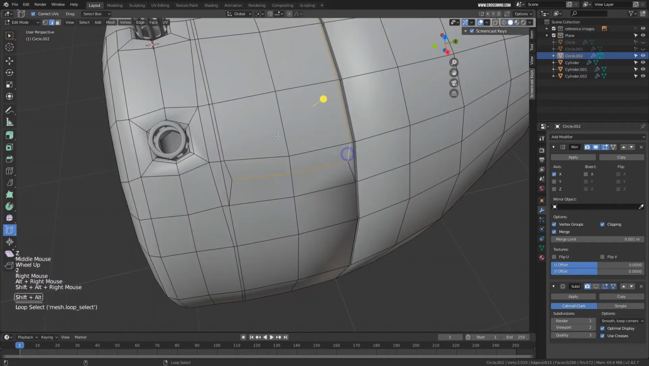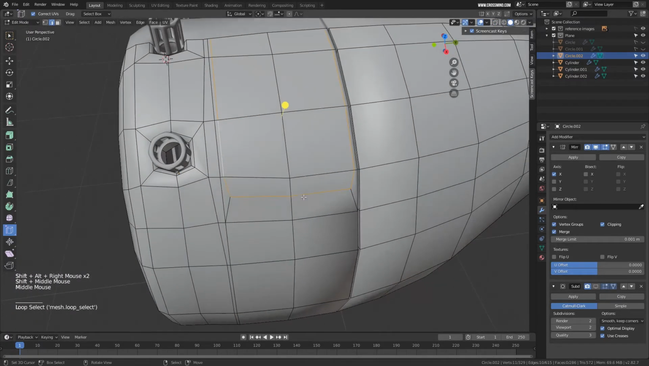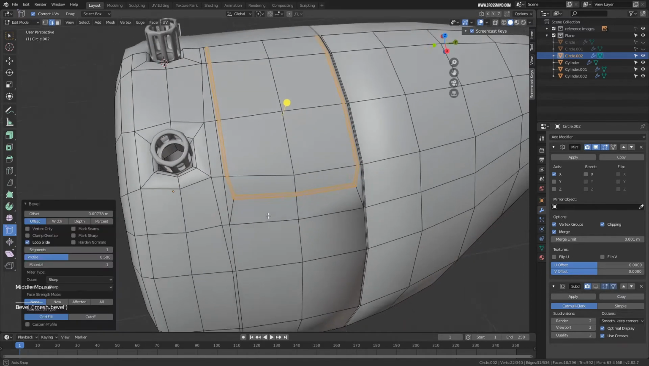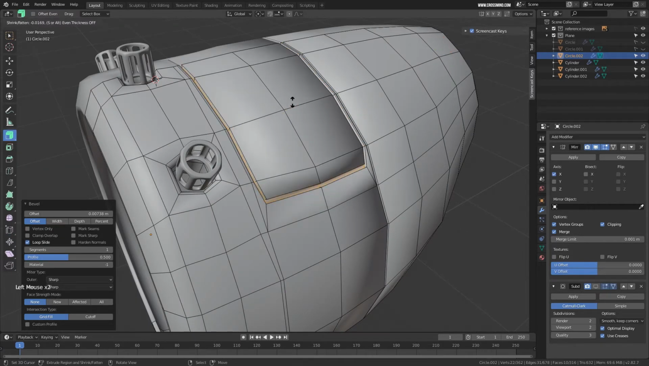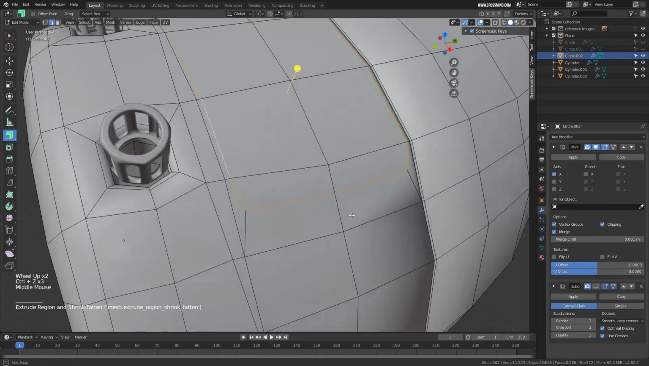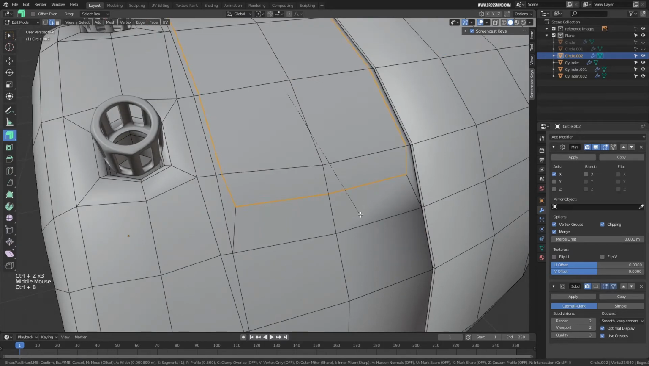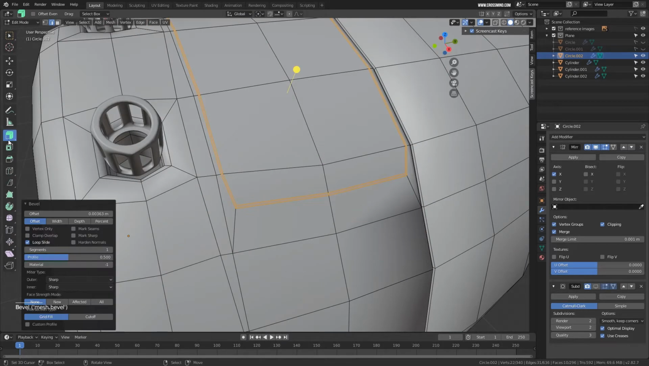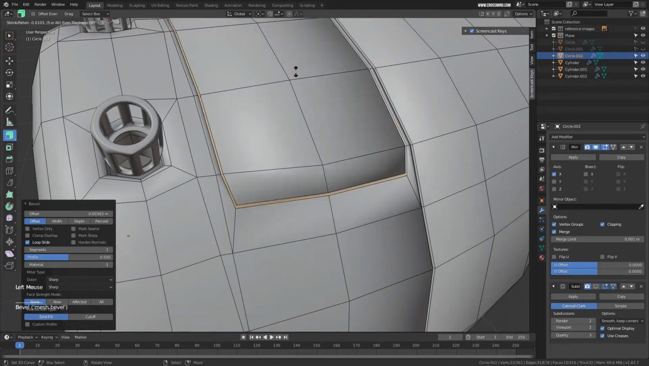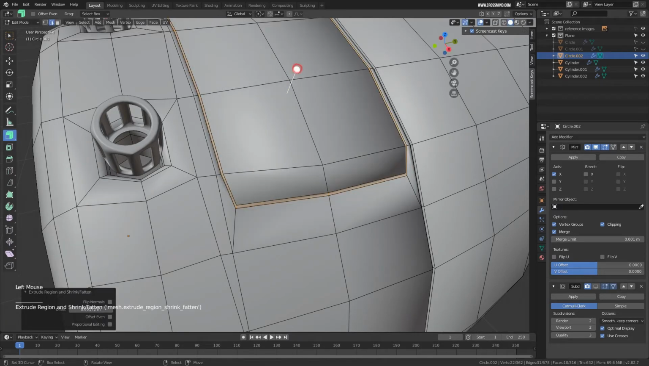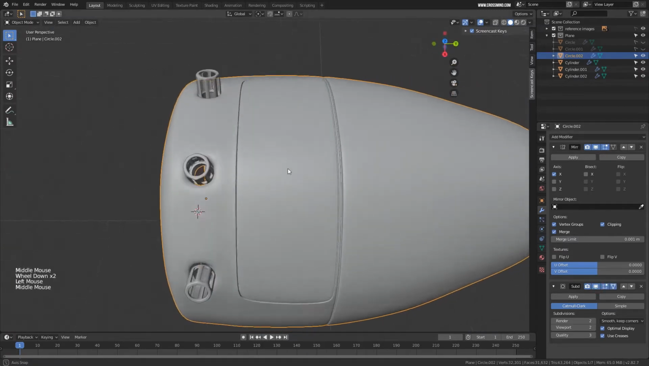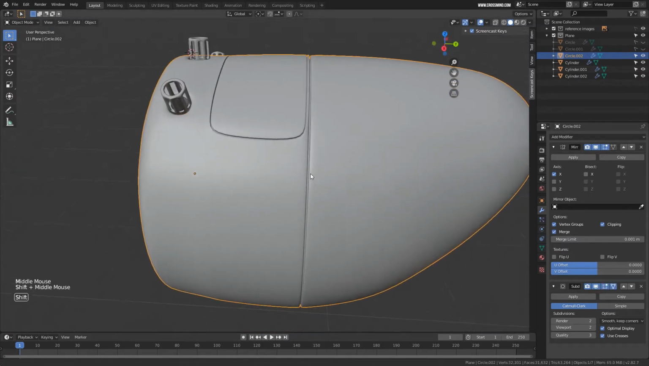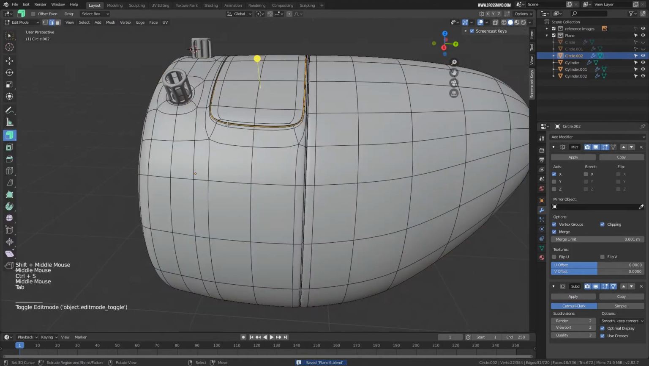Now I'll select this entire loop and create a bevel over here, something like this, and now we can extrude this along. I'll reduce the bevel, make it a very thin line, and now extrude along normal, make 2 extrusions inside. Okay, enable the subdivision. So this looks fine.